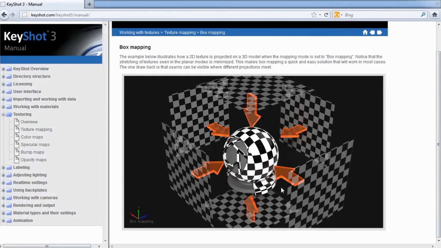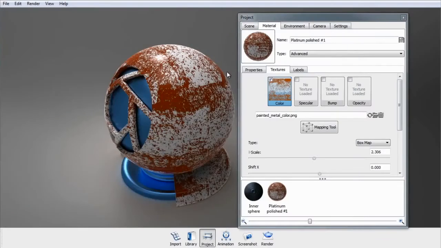However, you will see some seams where the different projections meet up. The projection changes essentially when you would start to see stretching. So before this projection on the side starts to stretch, box mapping is going to revert to the projection that comes down from the top to prevent that stretching.